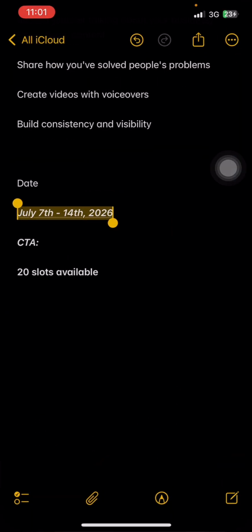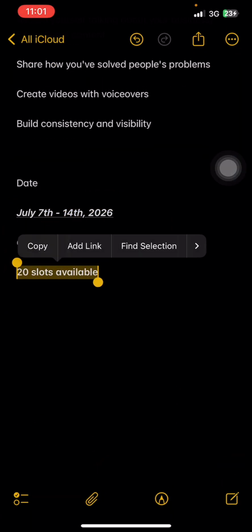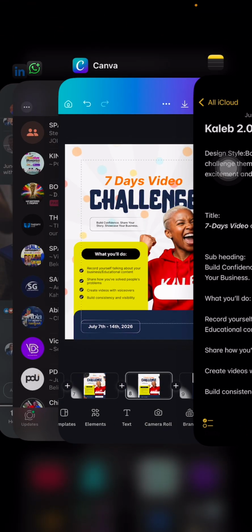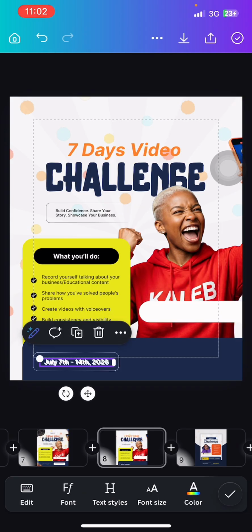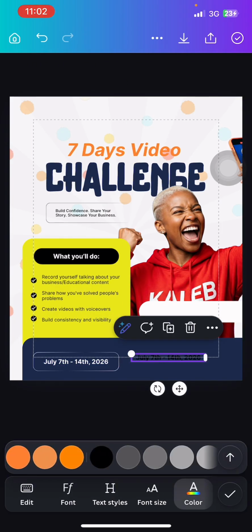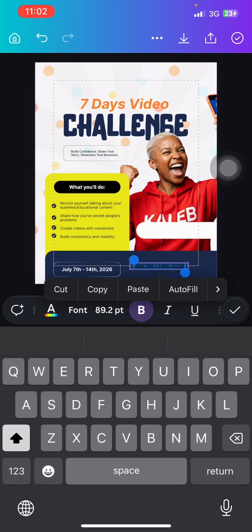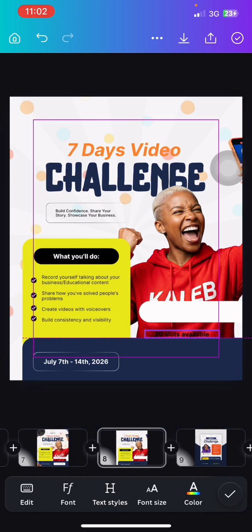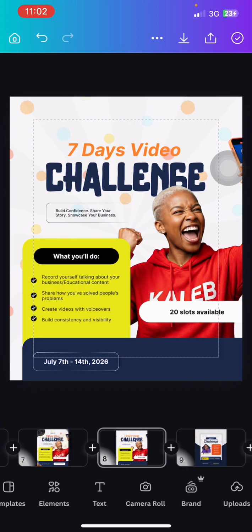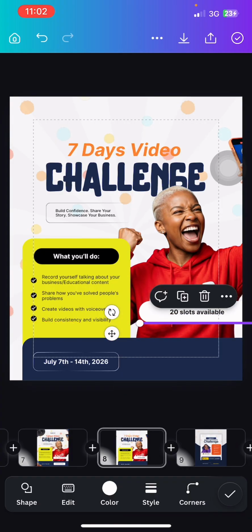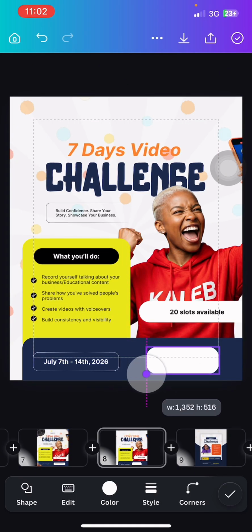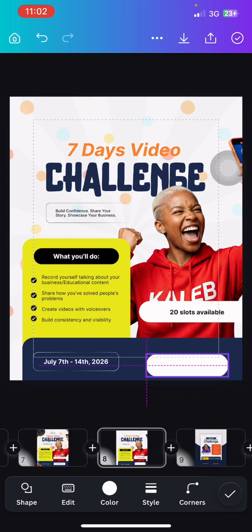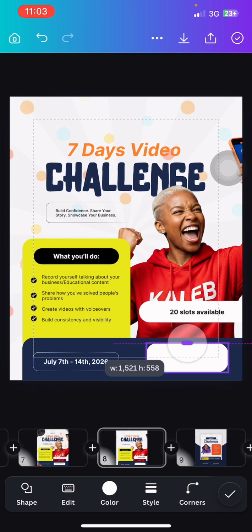So I'm going to be adding this CTA, the CTA 20 slot available. I'm going to be adding it there. So what I did was duplicated this, then I pasted the CTA over there. Then what I did next was I duplicated the shape at the bottom. I added it at the bottom over here.